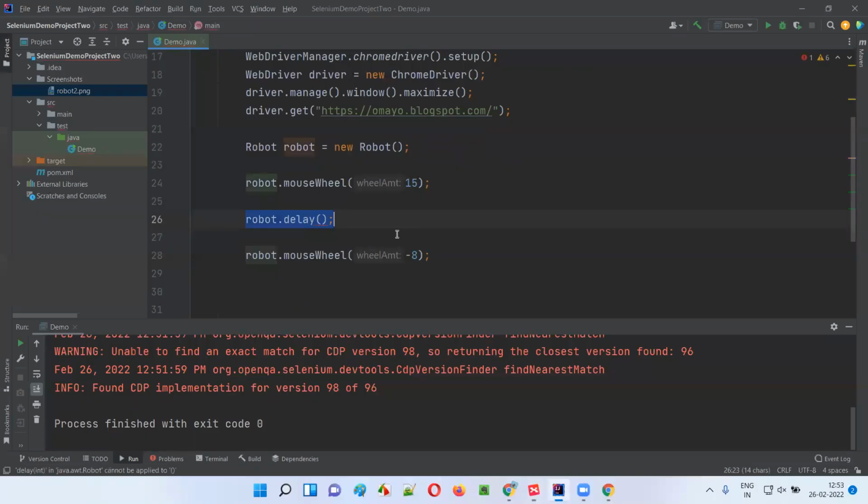Okay, so like this we can use. We have to give milliseconds. For example, I'll give 2000 milliseconds, that is nothing but 2 seconds. So after mouse scrolling down by 15 points, it will delay by 2 seconds. After that, it will scroll up, so that you can see the demonstration.